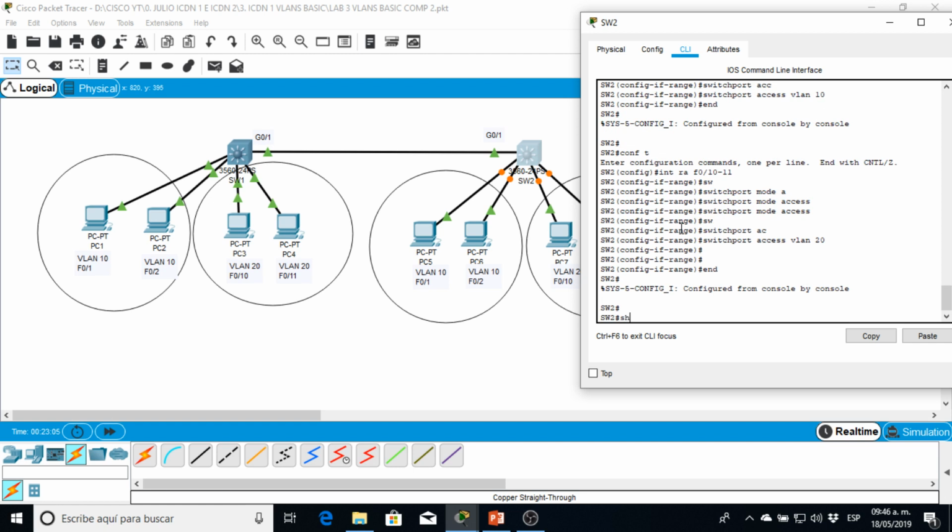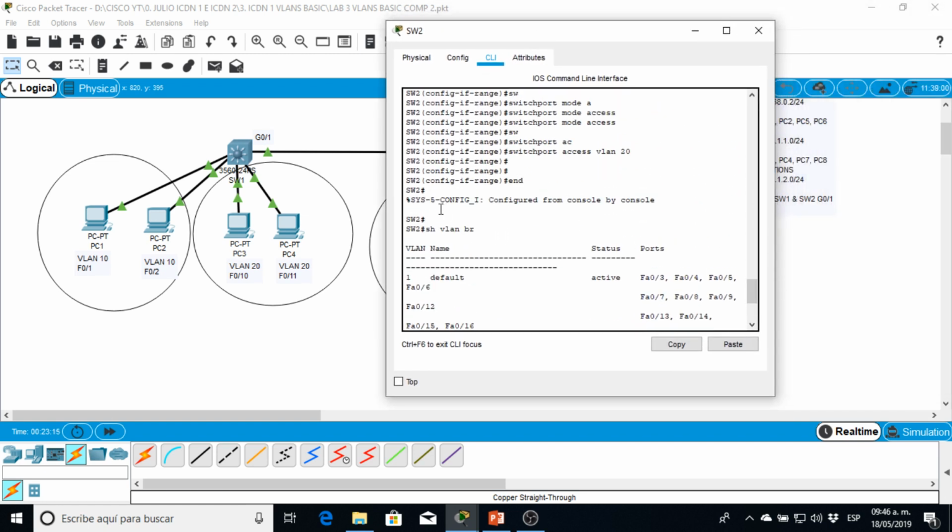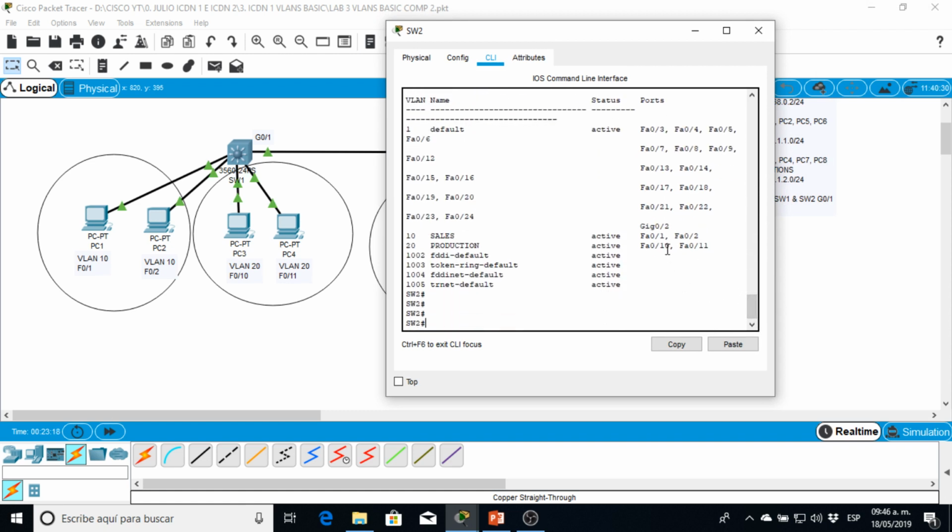Okay, let's verify, show vlan brief. You always have to use these commands, the show commands, because many questions in the CCNA exam are only show, and you have to get accustomed to using these commands, because in the exam there are questions where you have to use show ip route, show interface status, show ip interface brief, and it's always good that you get accustomed to using the show command.